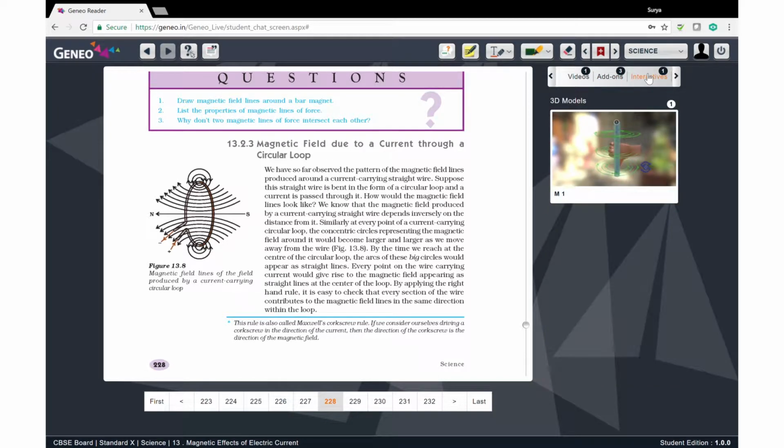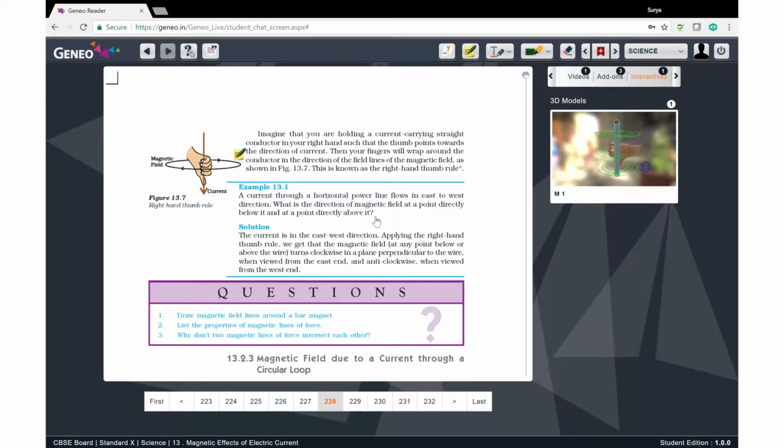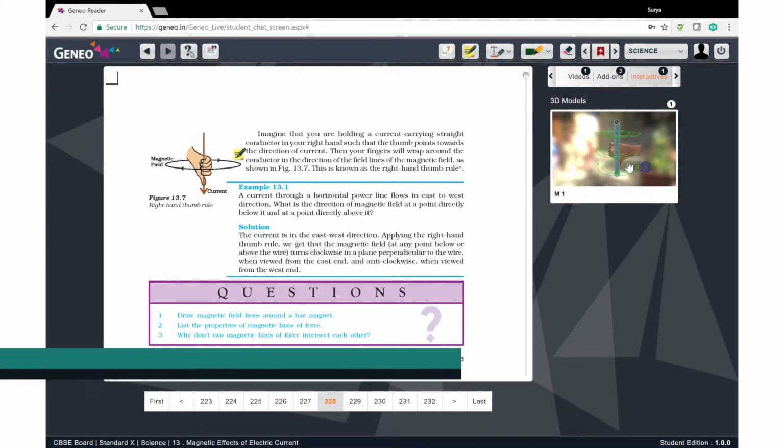The other is that sometimes we will have 3D models for you. So for example, in this case, the right hand thumb rule is being explained. But in a two-dimensional form, it's very hard for a student to understand exactly where the thumb is and how the magnetic field lines are going.